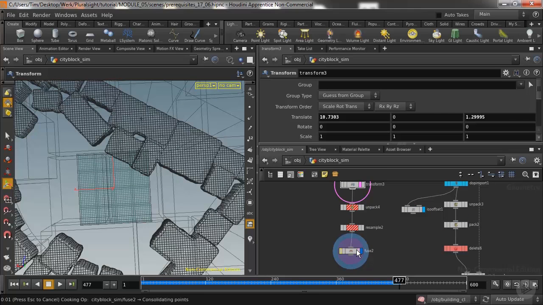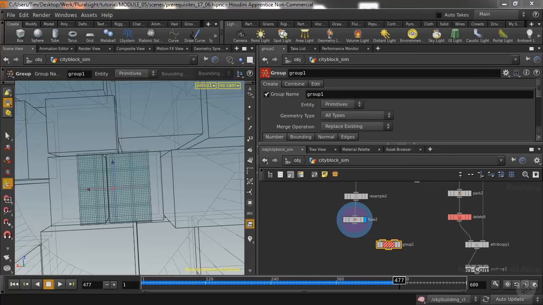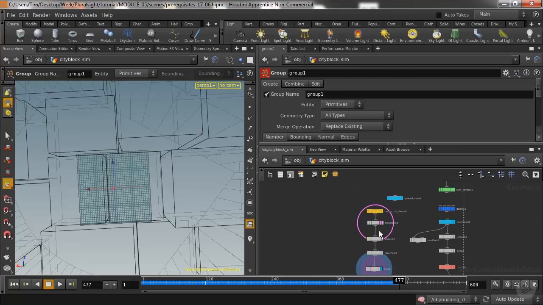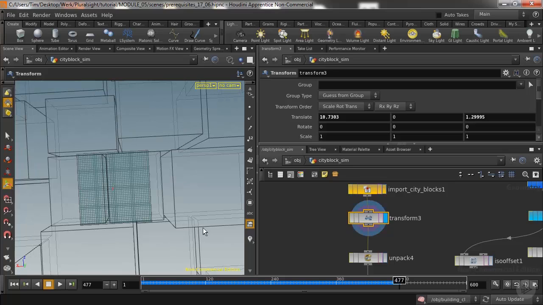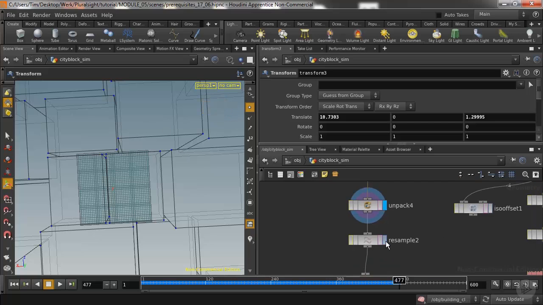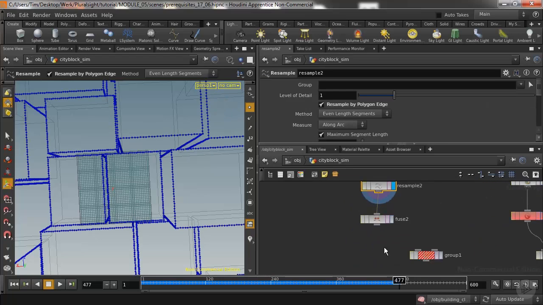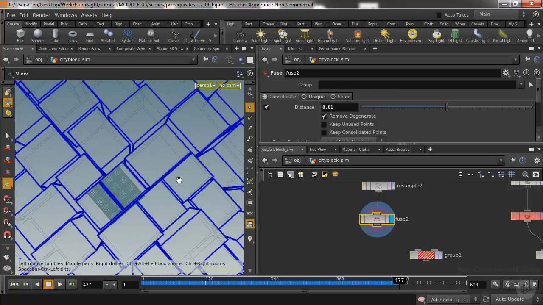Let's visualize fuse, and now we're going to lay down a group node. Let's quickly run down our chain. If we look at our transform, that is just our city block a bit moved, so we can actually cheat a building into fitting in. If we unpack them, we should, if we visualize the points, get points on every corner. We can then resample those edges as we've done before, and if we fuse them, we make sure that all of these buildings actually belong to the same item.